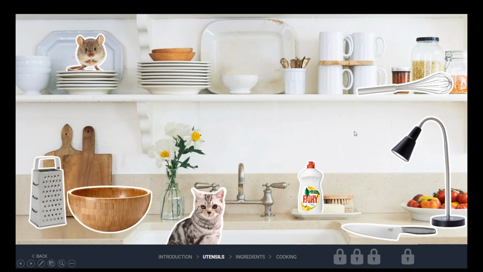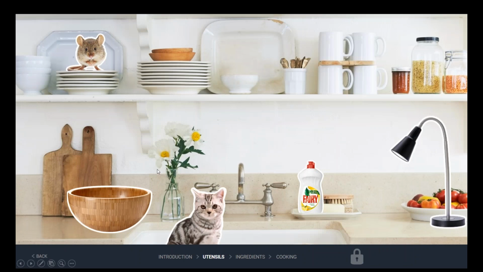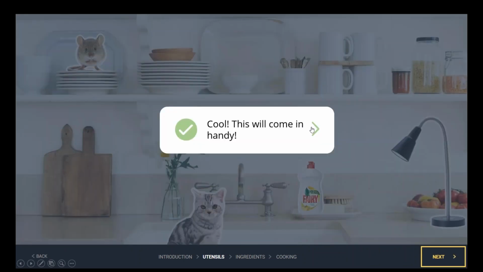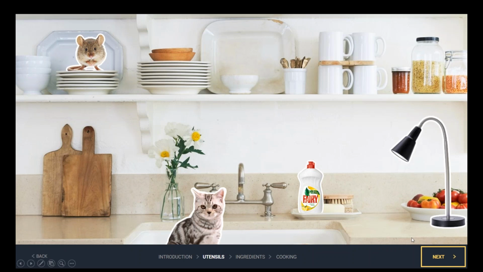Now I will choose also the whisk, the knife, the grater, and the last correct object called bowl. And now you can see a button which says next, and that will take you to the next slide of this presentation.